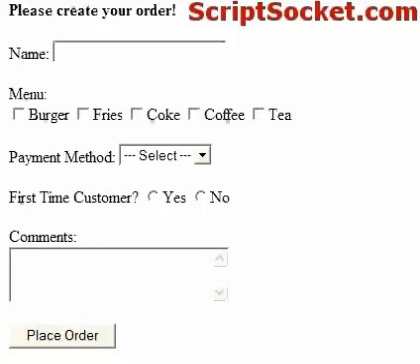Perl tutorial part 36. Create a form. In this tutorial we're going to create this web form, and in the following tutorial we're going to submit this web form and collect the data in a script.